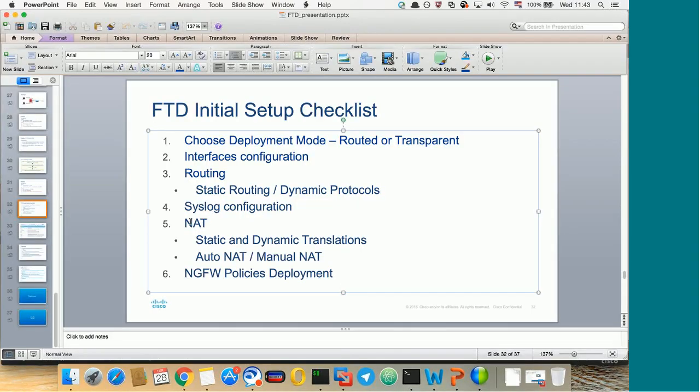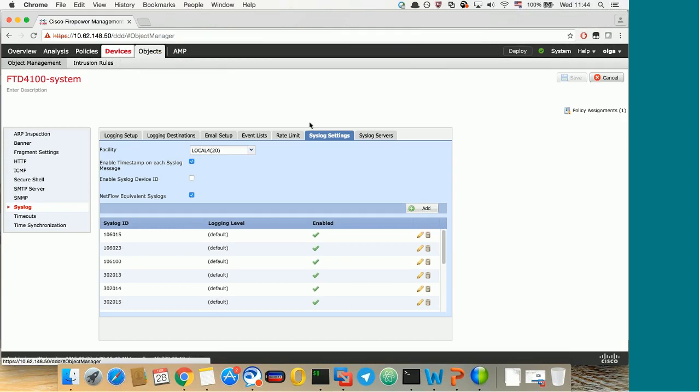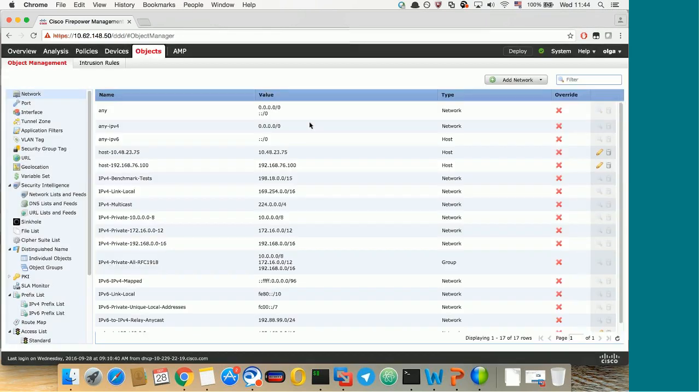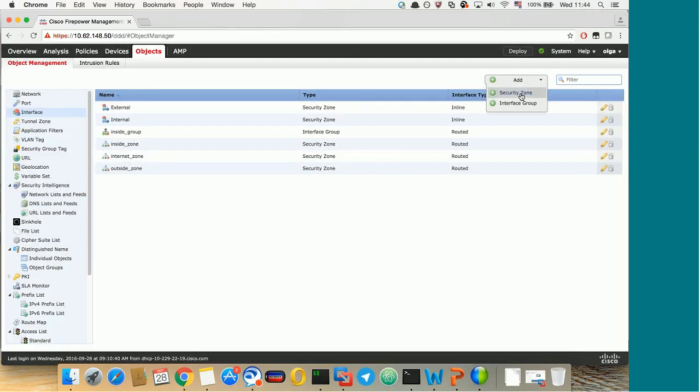The next step will be to configure NAT. But here we need to create an object because, as you remember, we're working with objects when we're creating our NAT rule. So you can create either a security zone or interface groups, but in the background, the name will still be used.